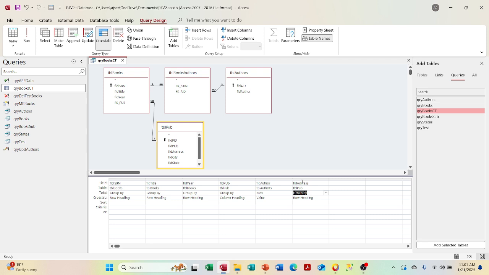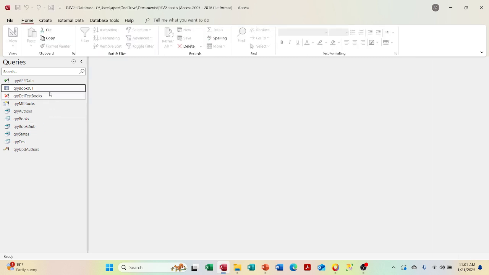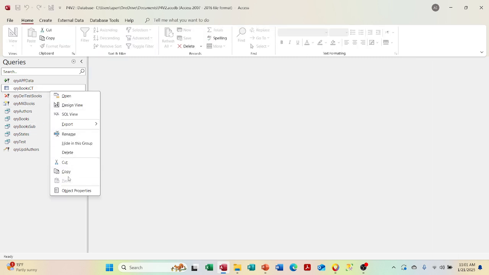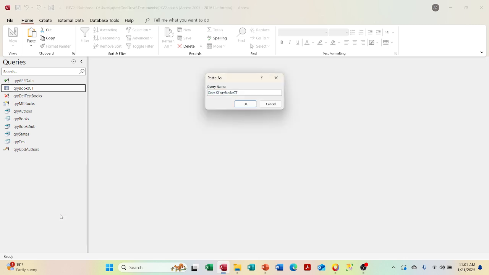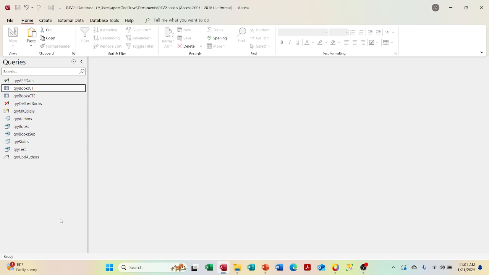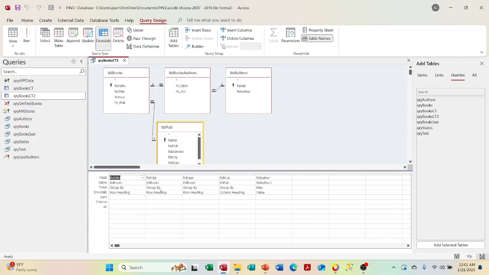So I'm going to not save this. No, I'm going to copy this for a minute. Let's try something. We're going to call this 2. Okay, design view, and here's what we're going to do. We're going to select table pub. We're going to have the publisher name.